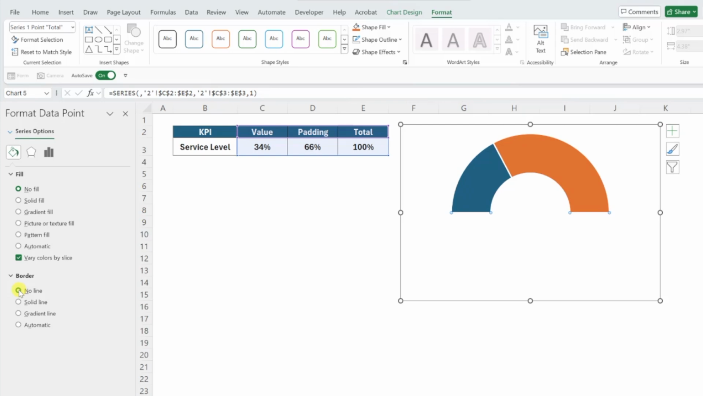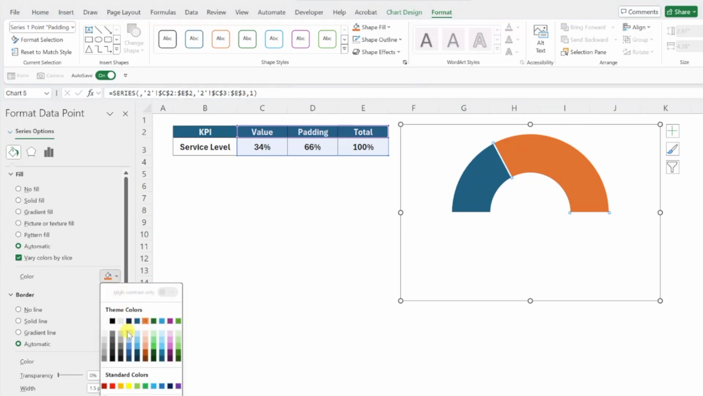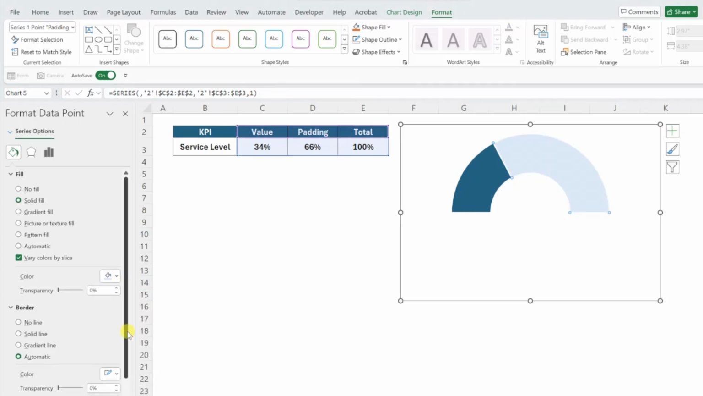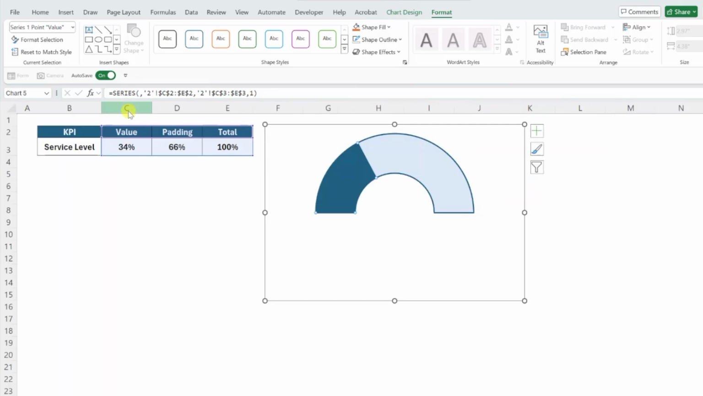First, let's update the color of the padded portion to be a lighter shade of the KPI value portion by selecting it in the chart, opening the Fill Color dropdown, and selecting light blue. I also like to add borders to the half circle, so I'm going to select Solid Line under the border group, and then repeat this for the KPI value portion by selecting it in the chart and selecting Solid Line again. Last but not least, we need to add the KPI value to the chart.